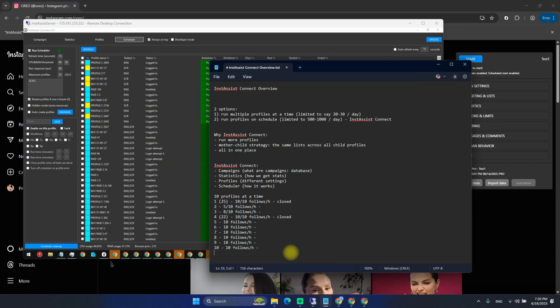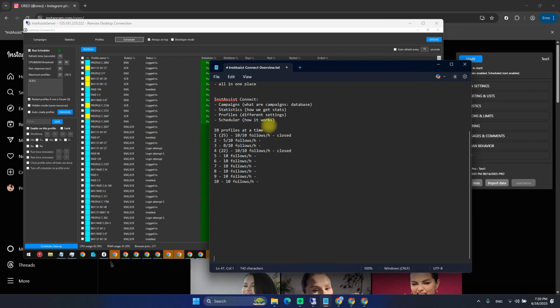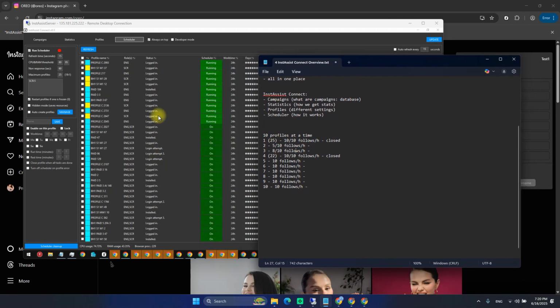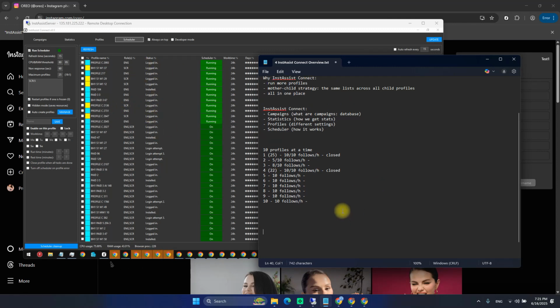So as you see, the point of the scheduler is keeping all the running profiles working and doing actions, and closing profiles which don't need to work right now, which have hit their limits, for example. Okay, so that's why this scheduler thing is very important.